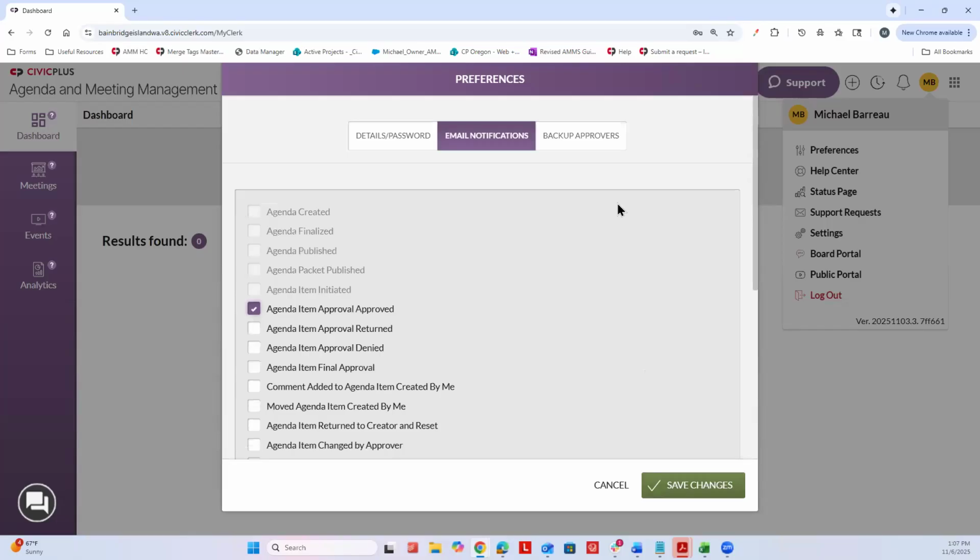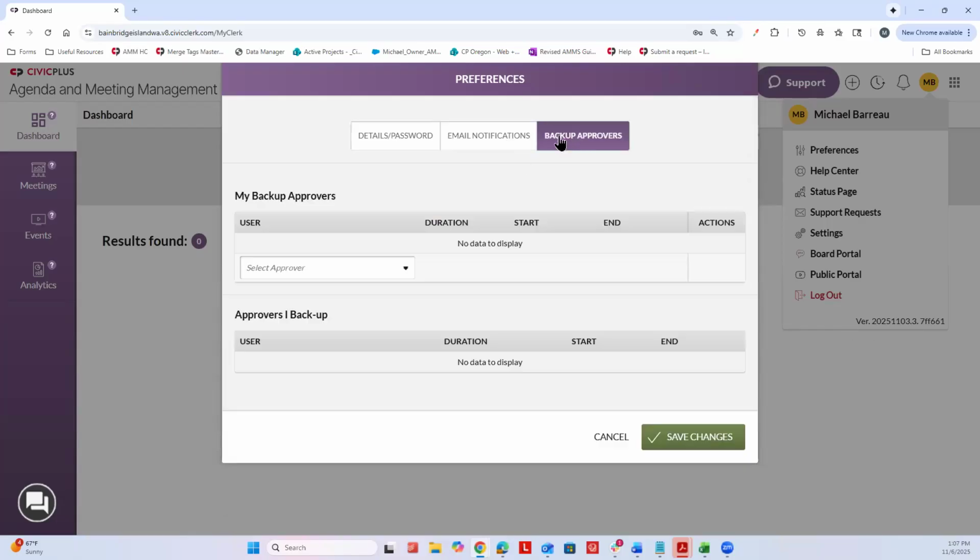And the last one is if you are an approver, here's where you would come to set up someone to be your backup approver. So let's say, for instance, you're going out of town for a week, but you want to streamline the process of items being approved to ensure that the agenda is published on time. We'd select the user, and then the duration.